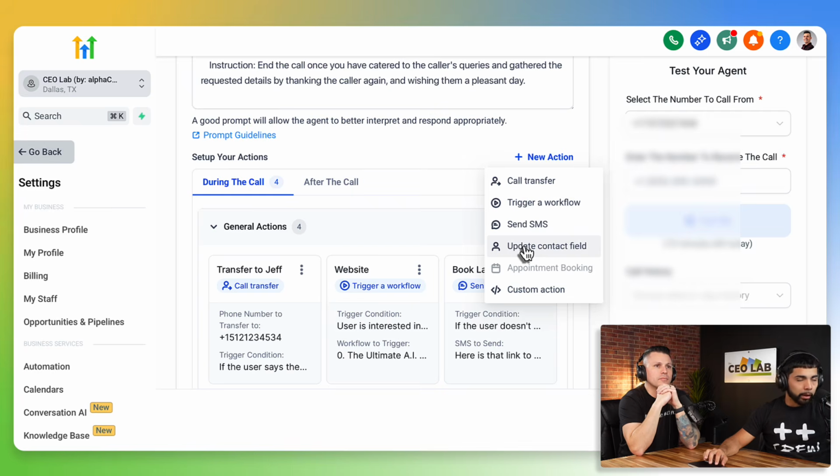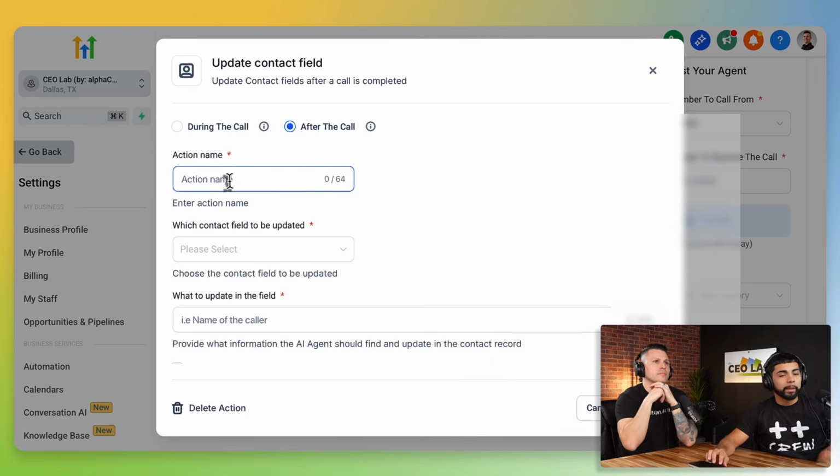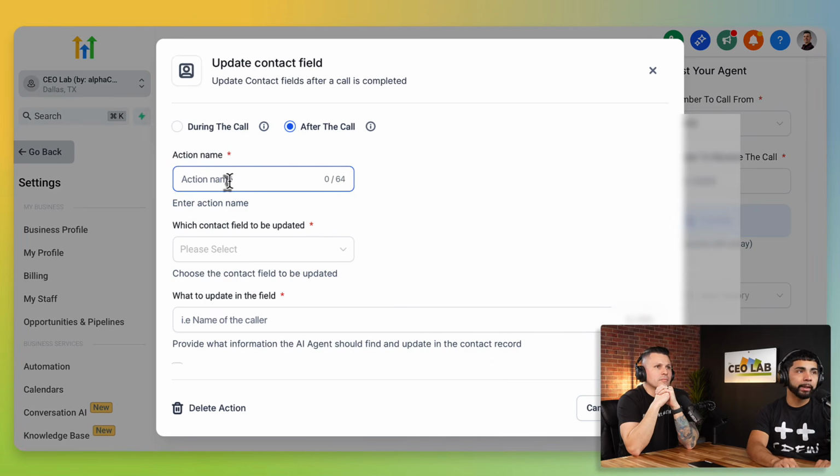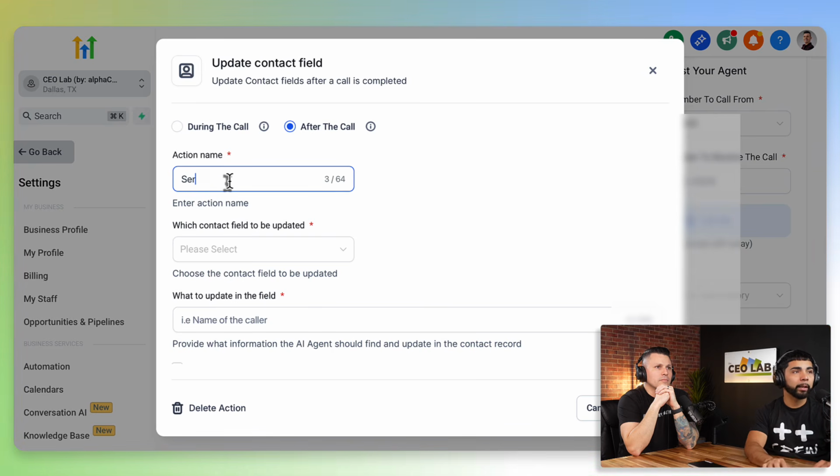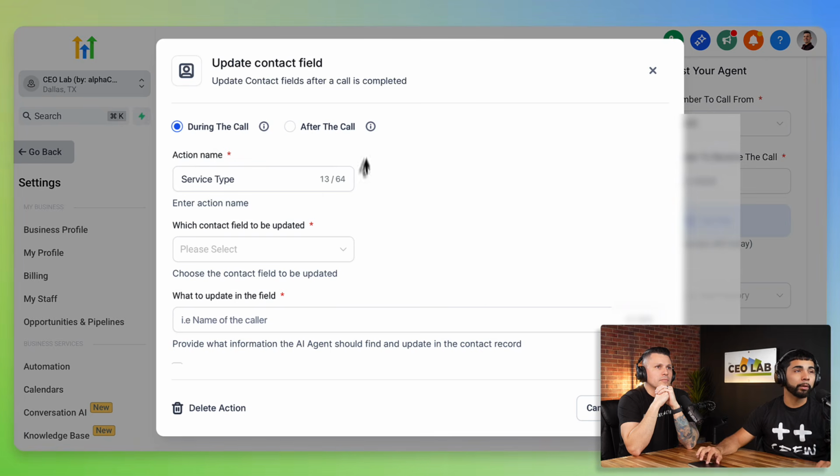So, update contact field. Why would we be doing this? Earlier we had service type in our prompting, so we need to update a contact field with that information. We want to do this during the call, not after the call.